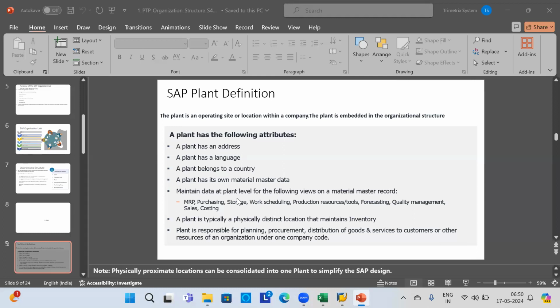ओके. We can able to maintain the data at plant level for below डिपार्टमेंट. ठीक आहे. हा या डिपार्टमेंटचा डेटा एमआरपी, पर्चेसिंग, सेल्स, प्रोडक्शन, वर्क शेड्युलिंग, क्वालिटी, ह्या सर्व डिपार्टमेंटचा डेटा आपण प्लांट लेवलला सेट करू शकतो. म्हणजे या सर्व डिपार्टमेंटसाठी प्रत्येक प्लांटला सेपरेट डेटा आपण मेंटेन करू शकतो. प्लांट हे असं लोकेशन आहे की जिथे आपण आपली इन्व्हेंटरी स्टोअर करू शकतो. अँड प्लांट इज रिस्पॉन्सिबल फॉर द प्लॅनिंग, प्रोक्युरमेंट, डिस्ट्रीब्युशन ऑफ मटेरियल अँड सर्व्हिसेस टू द कस्टमर अँड अदर रिसोर्सेस ऑफ अन ऑर्गनायझेशन अंडर वन कंपनी कोड. म्हणजे दुसऱ्या कोणतेही रिसोर्स असेल तुमचा कस्टमर सोडून त्याला जर मटेरियल सप्लाय करायचं असेल सो दॅट विल ऑल्सो सप्लायड थ्रू द प्लांट.